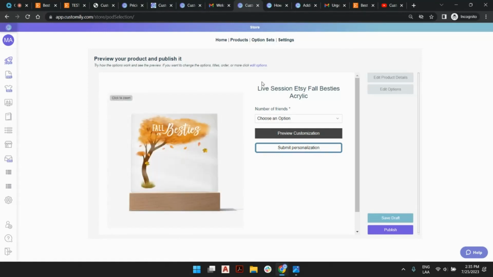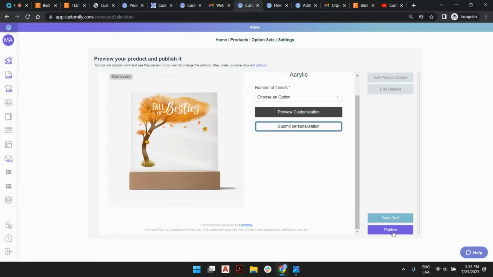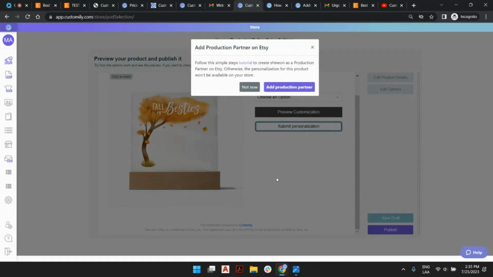And yeah, we can start playing around with this, or we are ready to publish this on our Etsy store. So once you click publish, there's a couple of fail safes that the system will always remind you. In this case, for example, we didn't add the production partner on Etsy, meaning that Shine On right now is connected, but it's not able to fulfill. So you get this message that you can do that now.